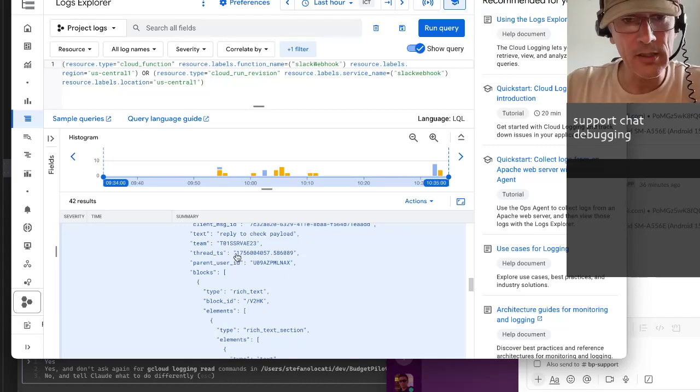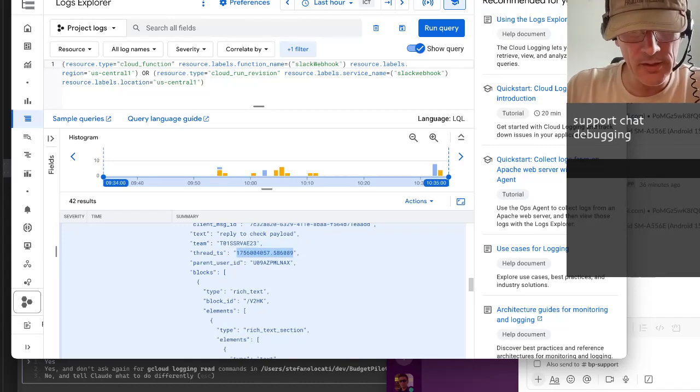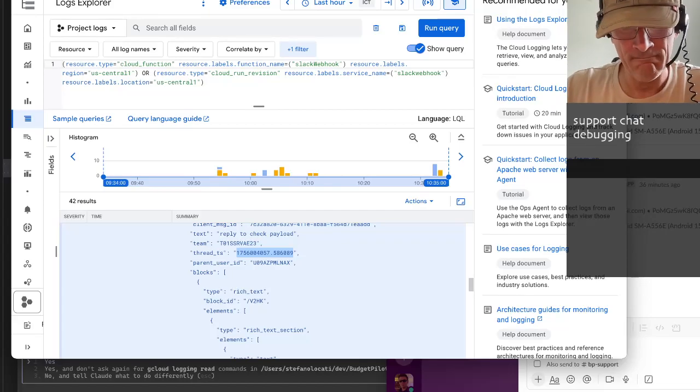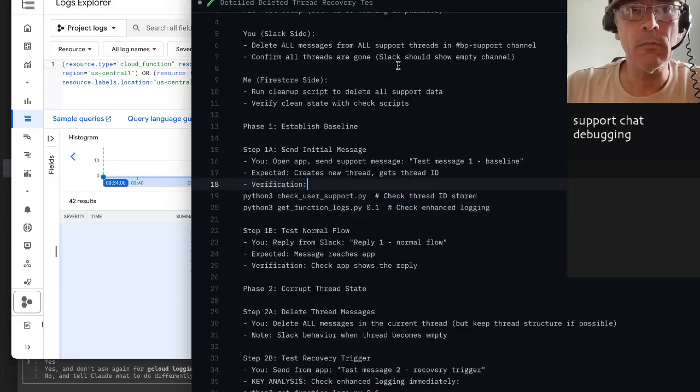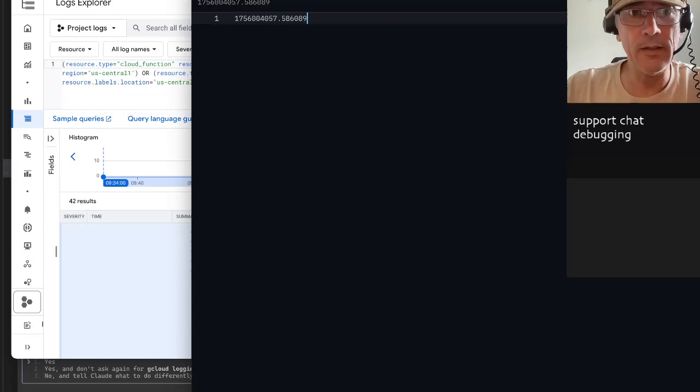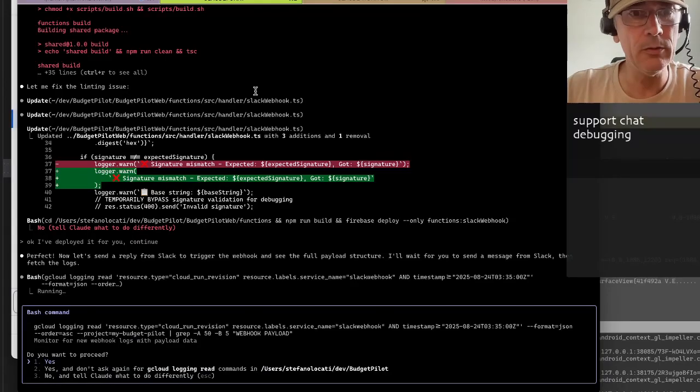I want to see this famous thread timestamp. Is this the correct one? It should be, because that's what we should use then. Let's put here thread timestamp, and I'm going to double check with the previous.